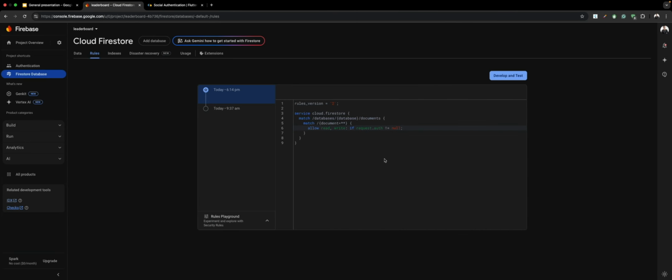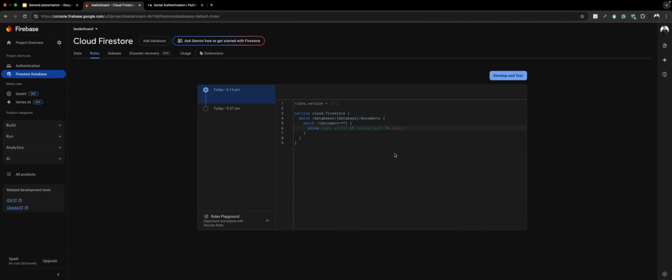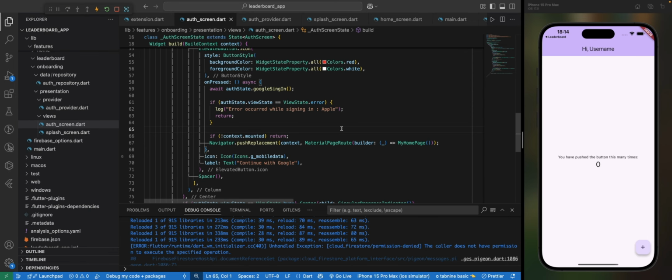Though there are a lot of rules. I'm going to talk about Cloud Firestore rules in a coming video. But there are a lot of rules that you need to know when you're working with Firebase, and it helps you improve security and also helps you to reduce unnecessary read and write in a particular collection.